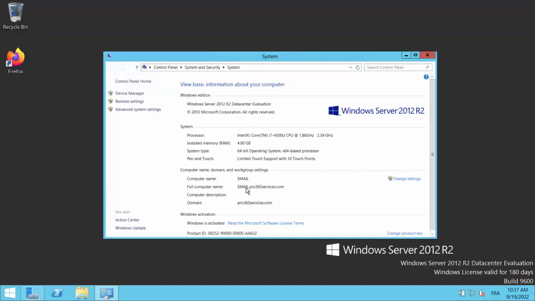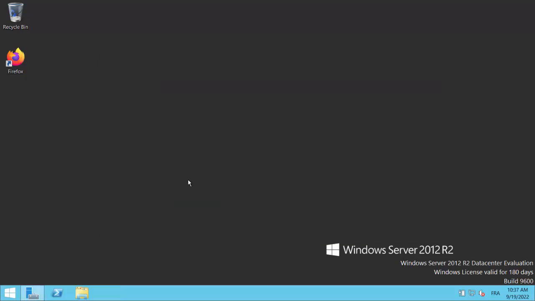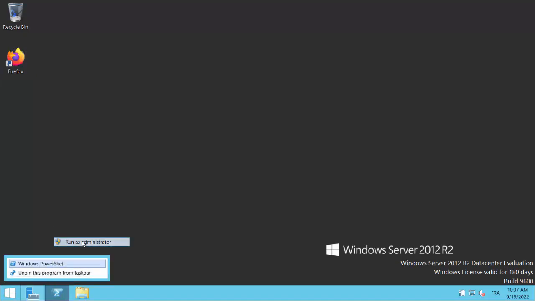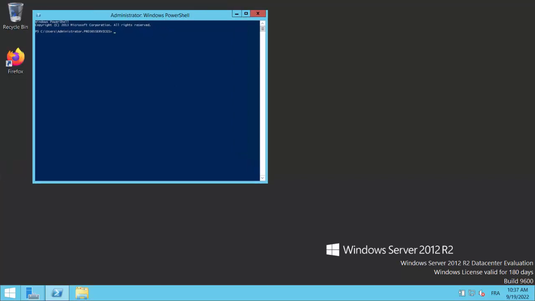Properties. So it's ismail1.pro365services.com. Okay, so now let's start the Exchange prerequisites. For this I will use almost PowerShell. Almost the job will be done in the PowerShell. Okay, so commands are in this description.